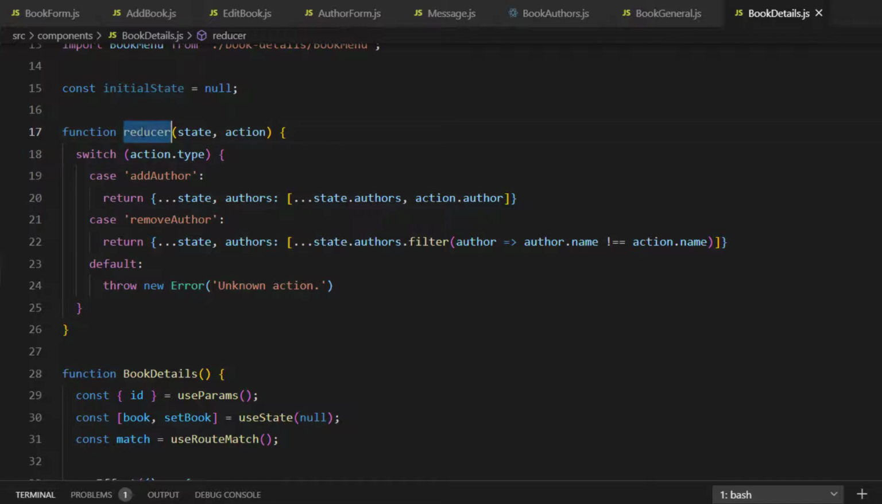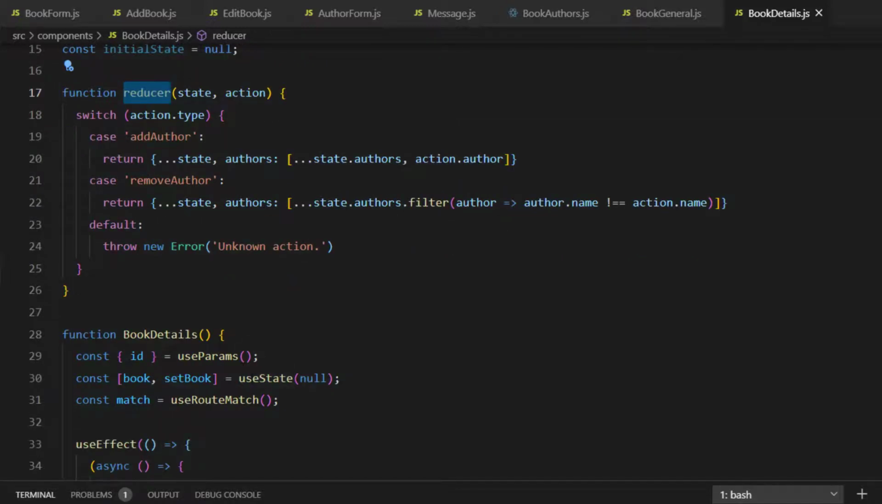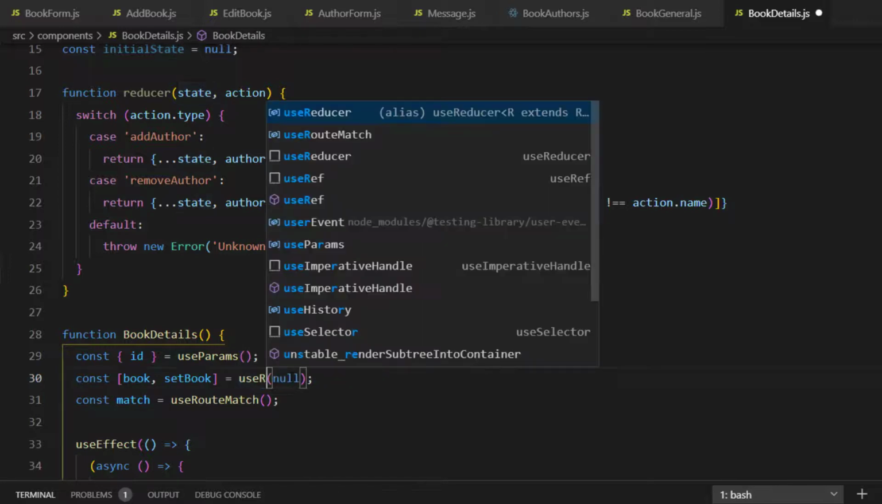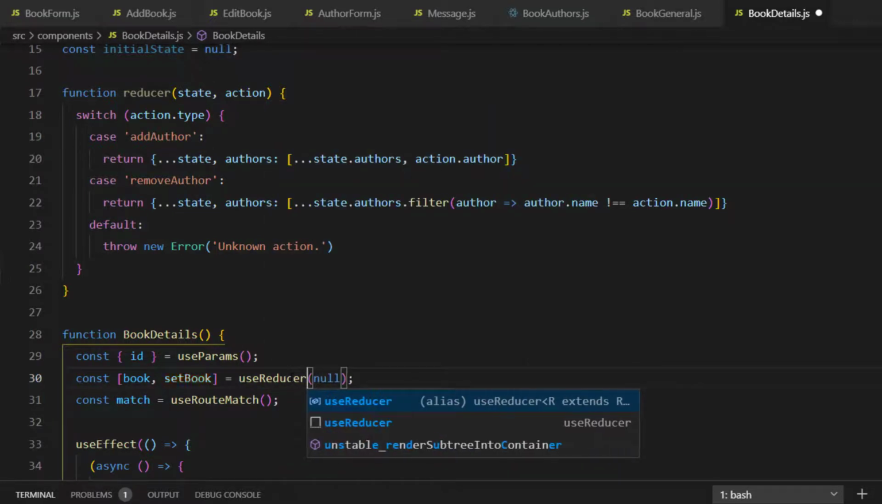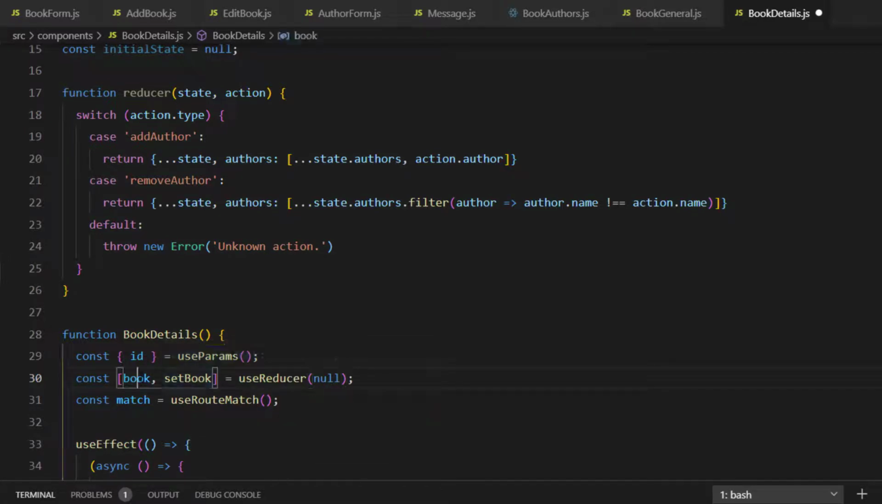Now we have our reducer set up. Now here, instead of useState, we'll use the useReducer, and instead here of book and set book, we have the book and the dispatch.